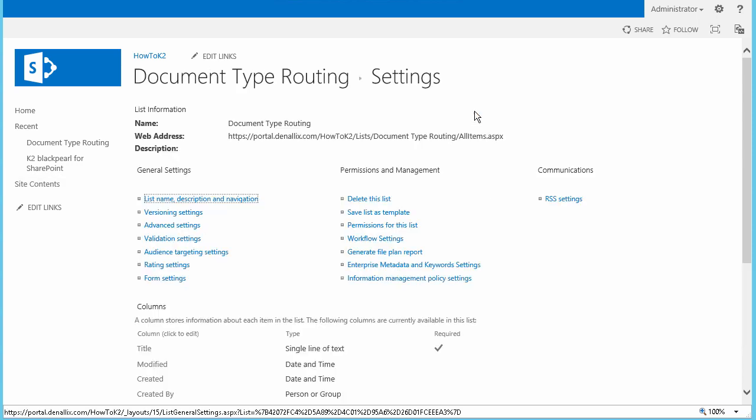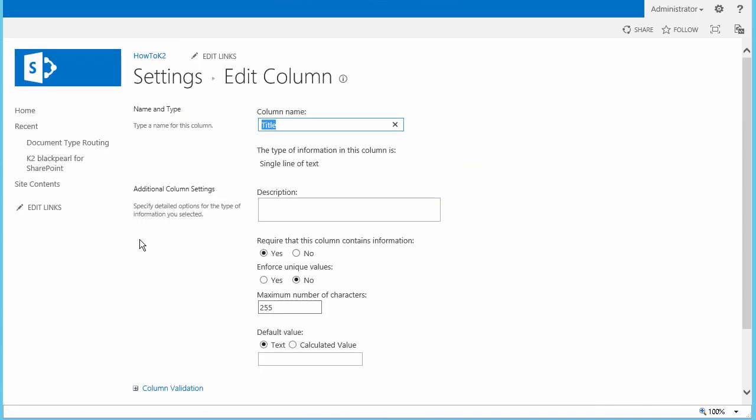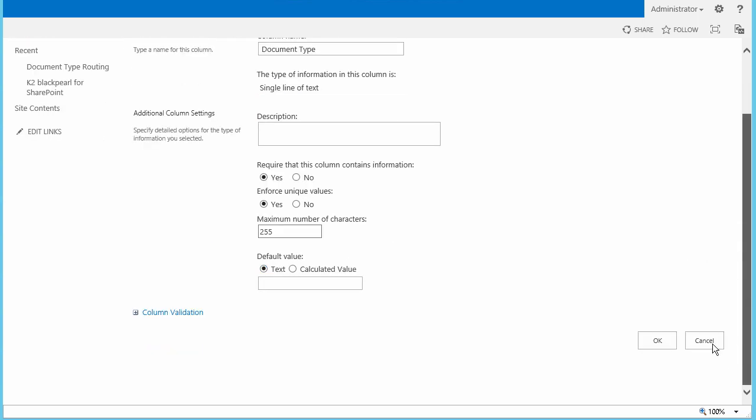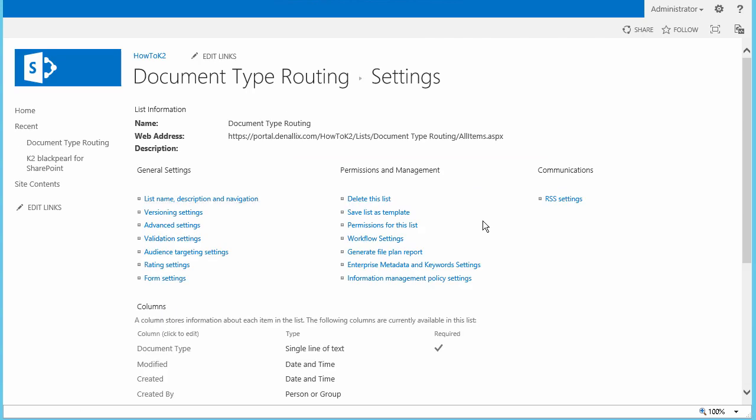From the Columns section, select the Title column and rename the column to Document Type. Doing this will add more context to this column rather than using the generic default name of Title, which SharePoint gives it. Finally, on this page, set the column to Enforce Unique Values, and then save the changes back to SharePoint by clicking on OK. You can also click OK on the question that appears about indexing the column to enforce unique values.